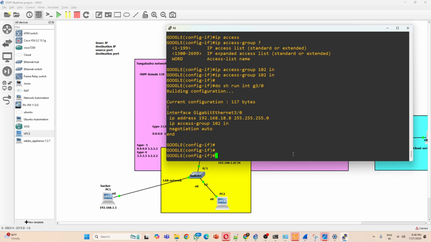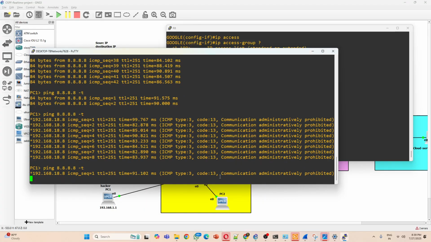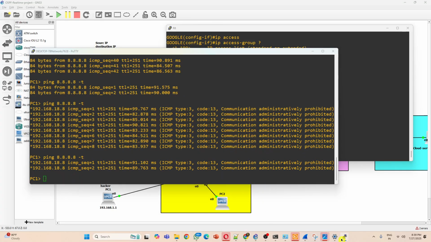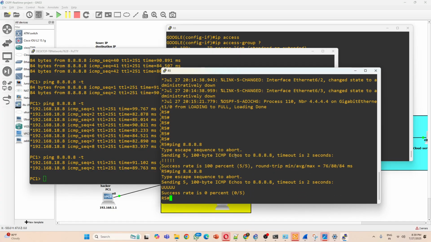Okay. So now let's try to ping from PC1. Same thing, it is blocking from here also, from router 5. See, router 5 also it's blocking. See, percentage is 0. U means it is blocked. Got it, guys? It's not pinging. Earlier it was pinging, now it is blocked.